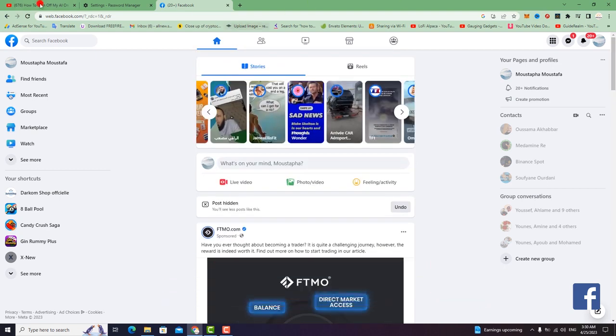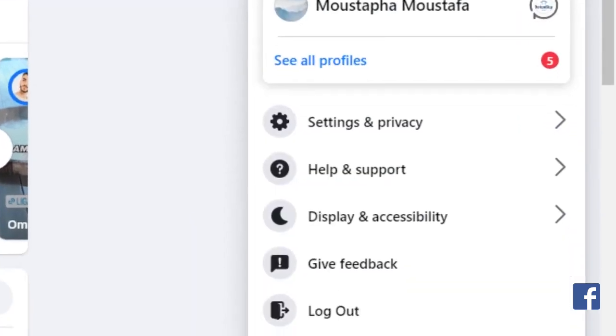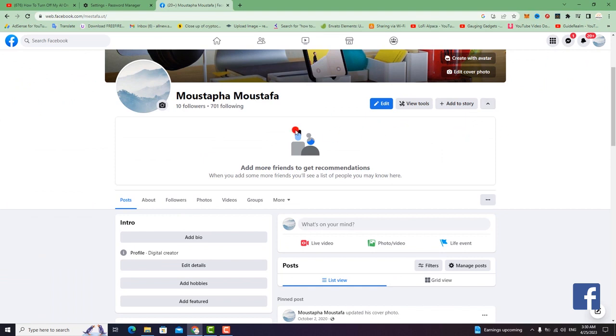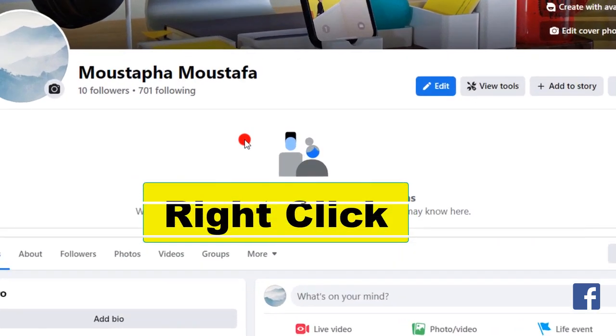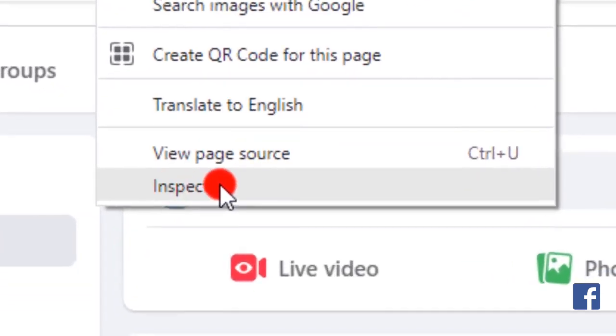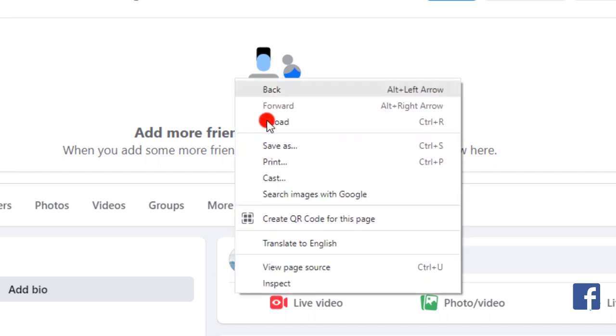First, guys, open your Facebook account, then on the top right side, click on your account and open your profile. Then just right-click with the mouse and click on Inspect at the bottom. As you see guys, it's very easy.